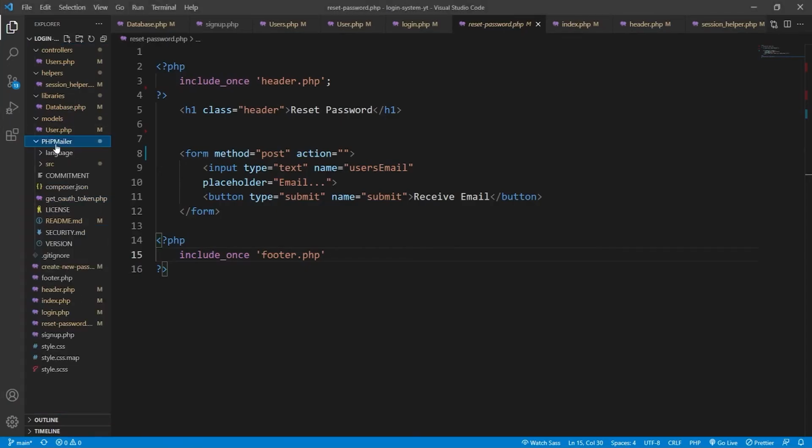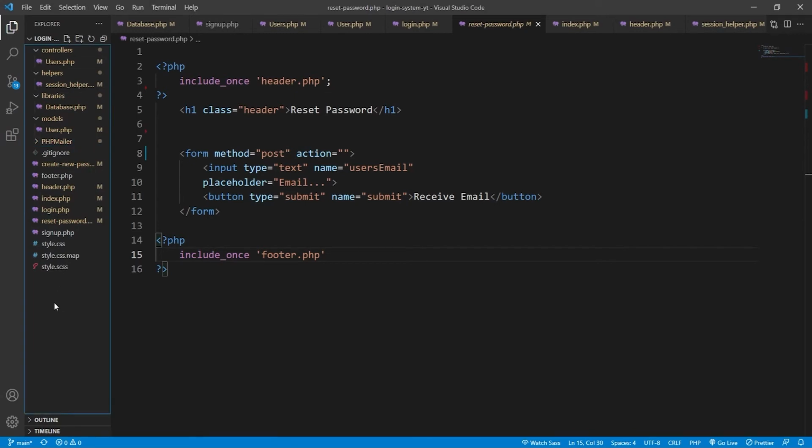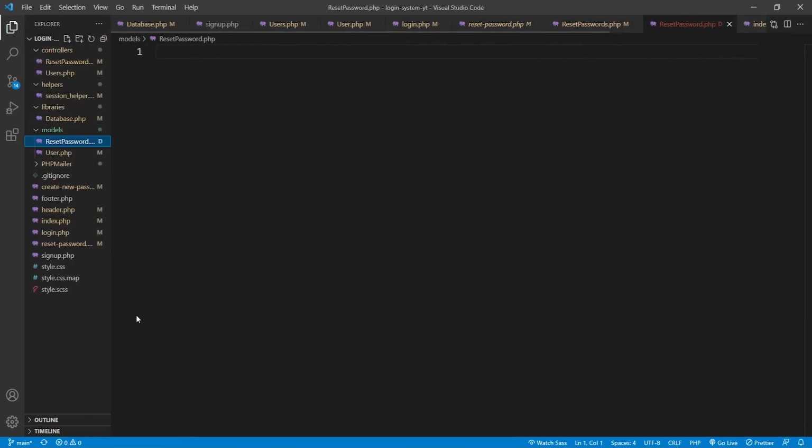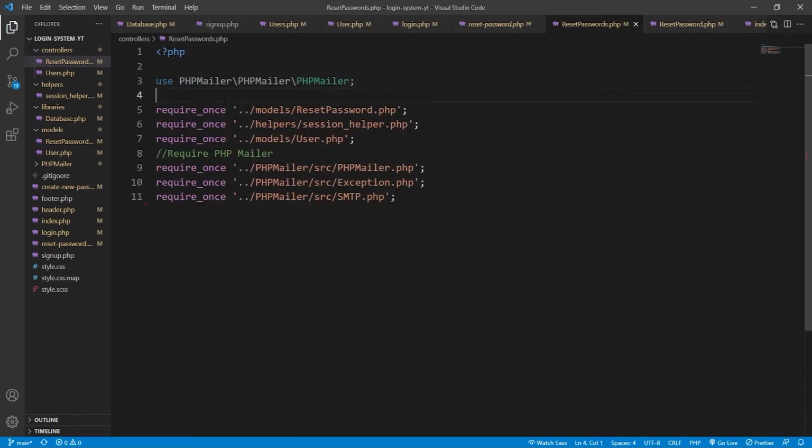And once we've got it in our project, we'll need to create the reset password controller and the matching model. So we'll create them like so. Remember, following the plural for controllers, single for models. Inside of the reset passwords controller, this controller will make use of both the user and reset password models, along with the session helper file, whose functions were used profusely in the users controller. Along with that, you'll import these three files required for the PHP Mailer dependency to work, along with this use statement above.